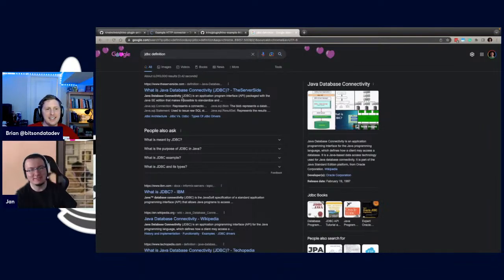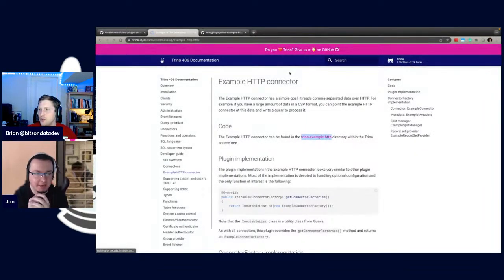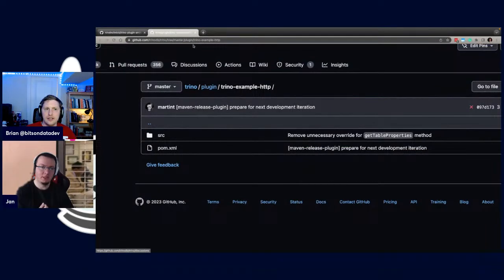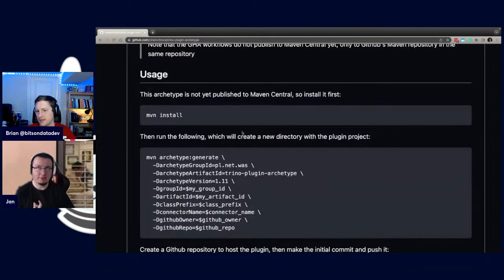Java database connectivity. It's basically this very standardized API that you use. The important bit is that this API maps very well to all the terms used in Trino. You have the same terms, like the same terms exist.